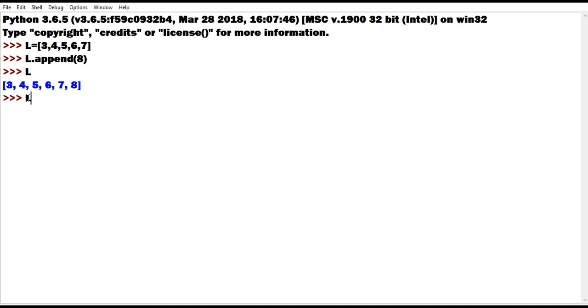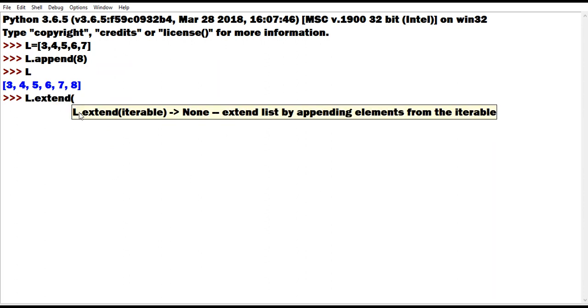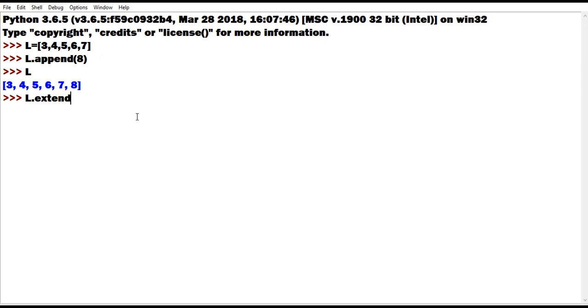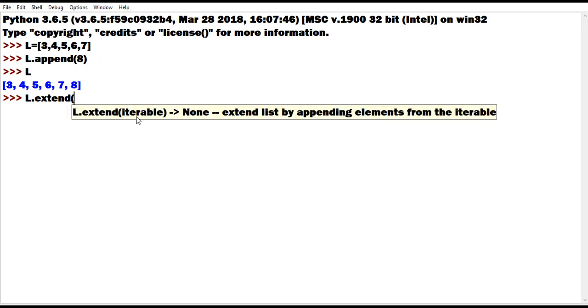Another function we have is extend, and within brackets it is written iterable. Whenever we write any inbuilt function in Python and press the small bracket, we get the details of the function. By that also we can understand various things. Iterable means a group of elements is required.